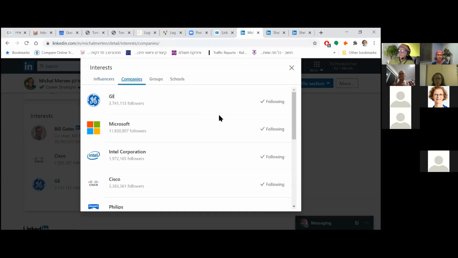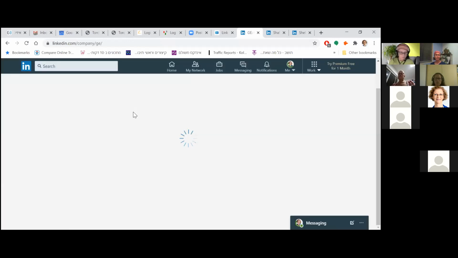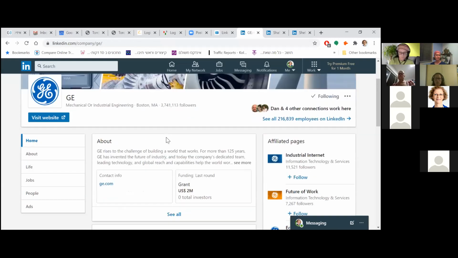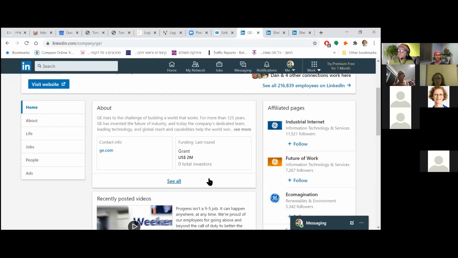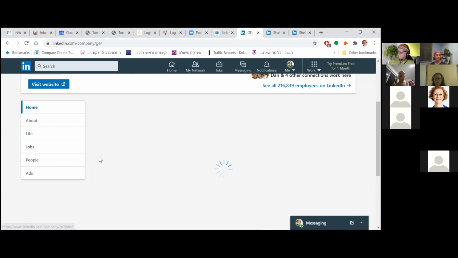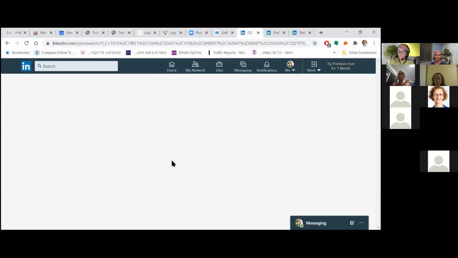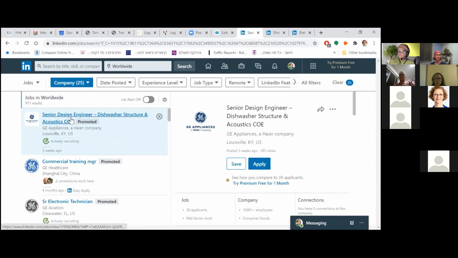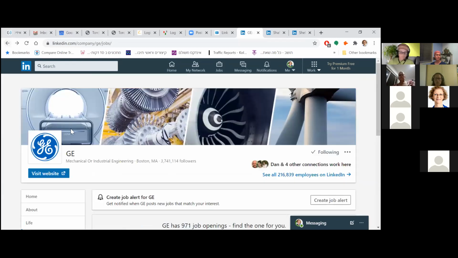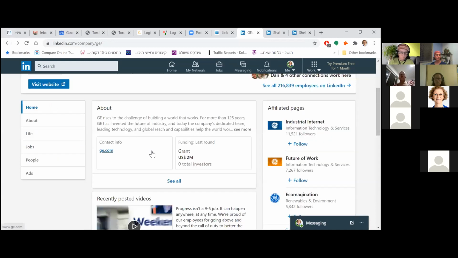Another way to find a job is to follow companies. If you can think of 10 companies that you would really like to work for, start following them. I want to go to the page. By following that company, you can see what they are doing, and you can see all the jobs in one place. You can see all the recently posted jobs, and you can search within those jobs. It's a great way to find a job in a specific company.